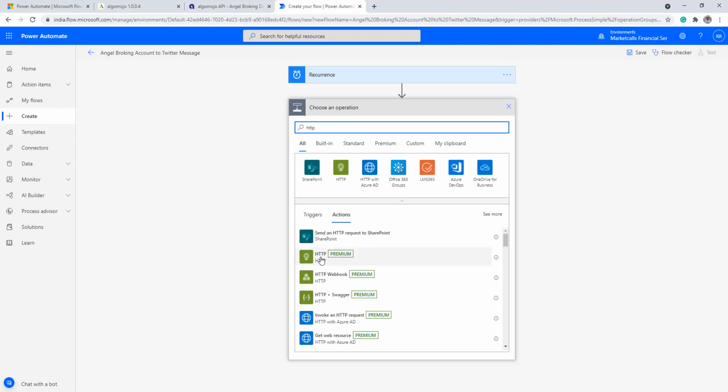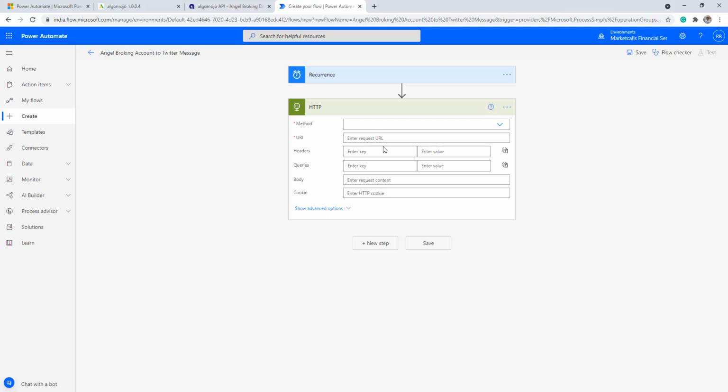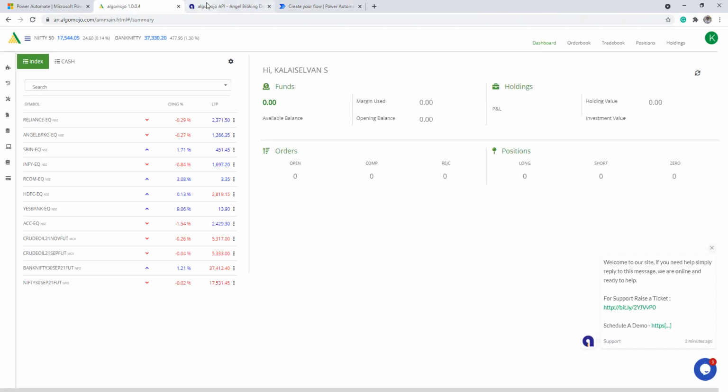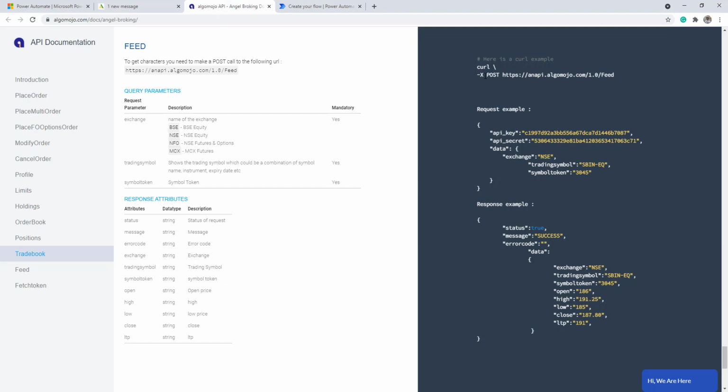It points to HTTP Premium, which means you need to be a paid user of Microsoft. If you are a first-time user, you might have a trial. So let me click on HTTP over here. What I'm going to do is collect the data from AlgoMojo. I'm done with the AlgoMojo login. Here are the API details, and this is the feed link. I'm going to copy it and paste it over here.